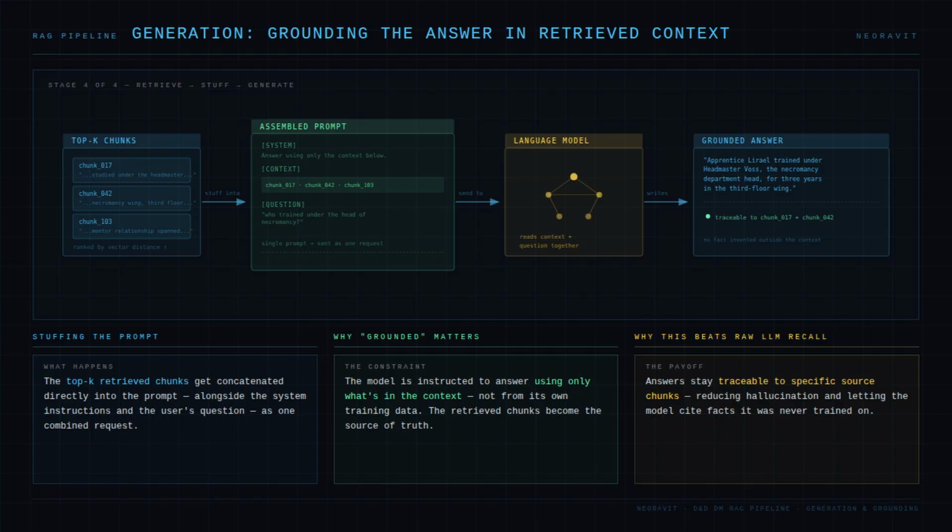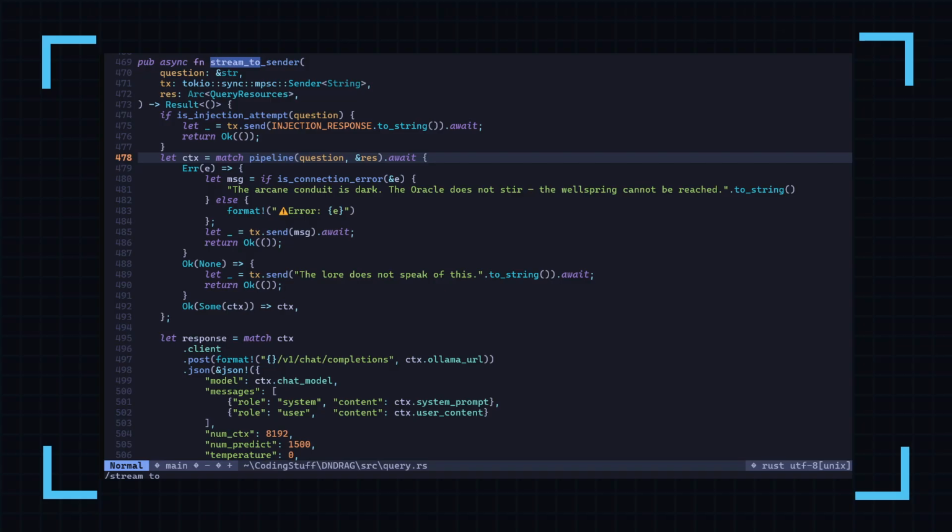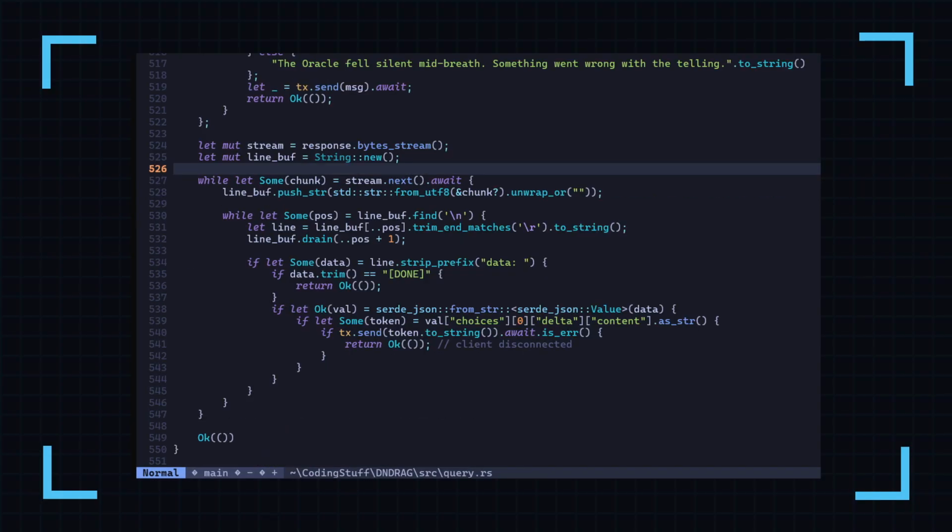The fifth step is generation, stuffing the top chunks into a prompt and sending it to a language model, which writes an answer grounded in that context. The stream-to-sender function posts to Ollama's v1 chat completions endpoint with streaming enabled. Tokens come back as server-sent events, so data lines containing JSON, and each token is pulled from choices[0].delta.content and forwarded through an MPSC channel to the Axum SSE handler, which sends it to the browser.